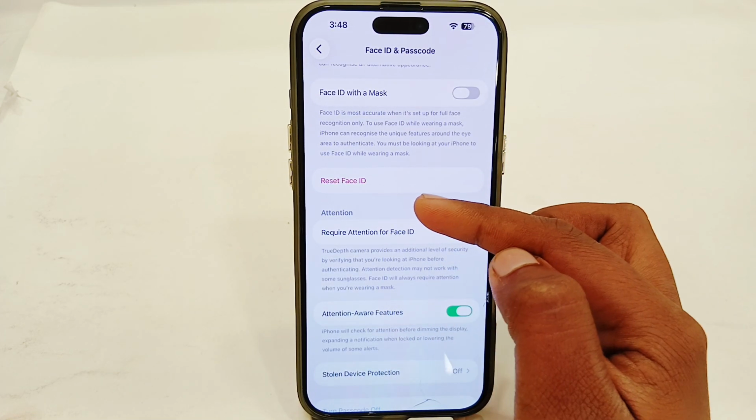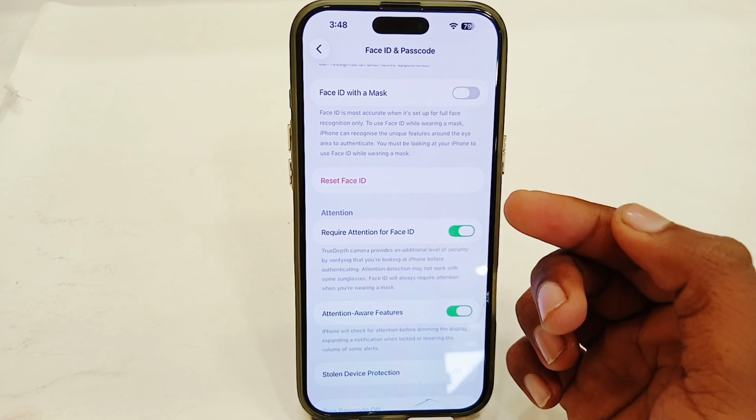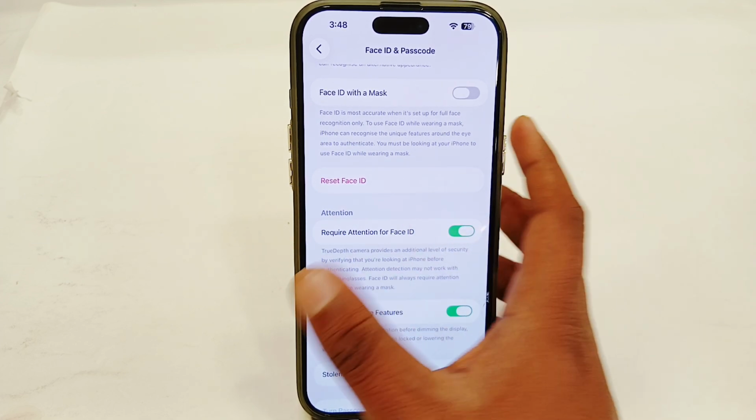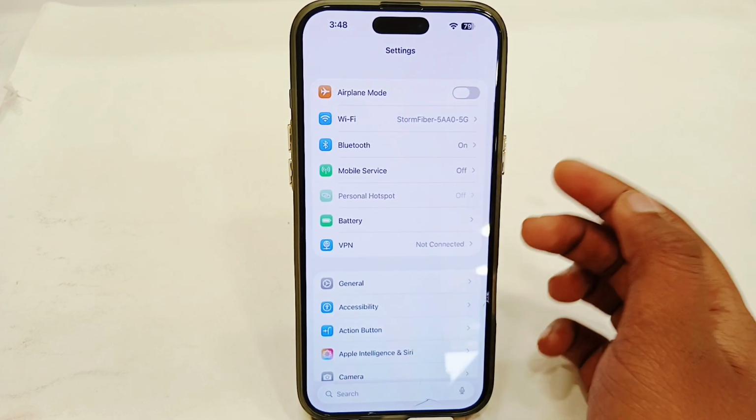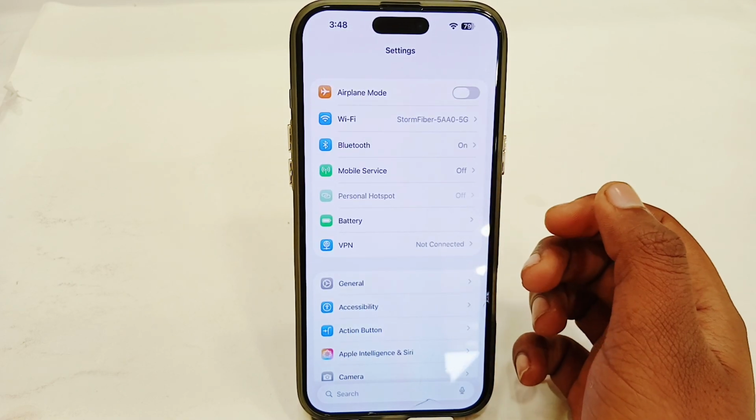After resetting your Face ID, you have to retry to set up your Face ID again. If there was an issue with your Face ID recognizing, it will be fixed in this step and you'll not get the issue again.